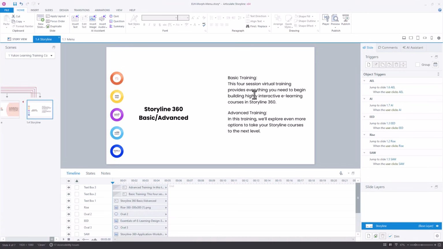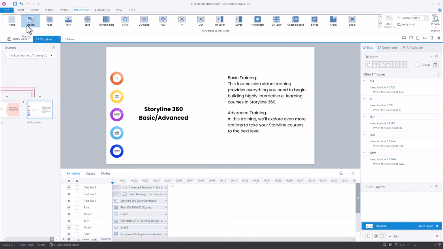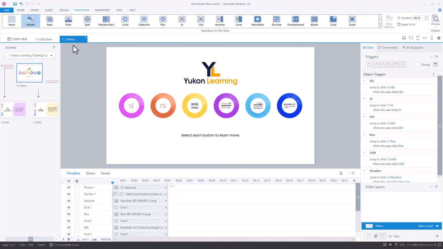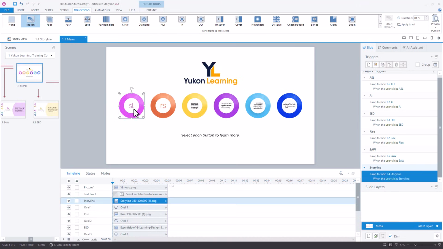And when I look at my Storyline slide here, the critical thing to make all of that seamless transition work is that my transition on this slide is set up as morph. This is a newer feature to Storyline, so if you don't see it in your transitions tab there at the top, you may need to make sure that you are on the latest version of Storyline. But I have my transition set to morph. Back on that main menu slide, I have my trigger set up.